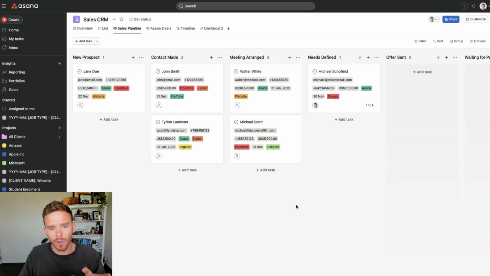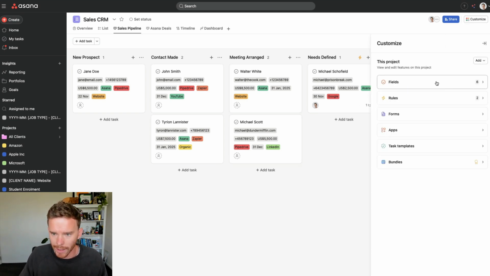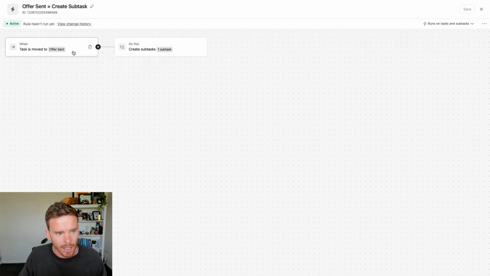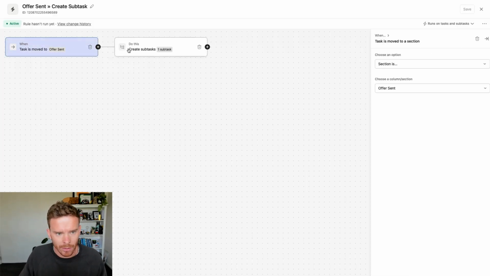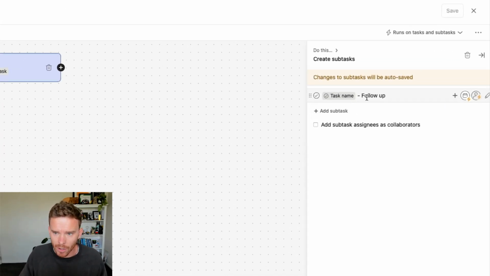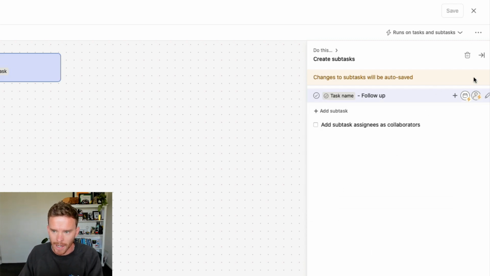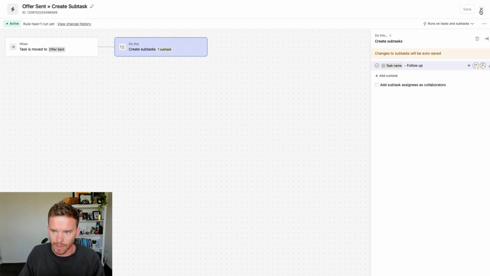So you could repeat this process for every single section or stage of your pipeline. So I've done another rule here. Here's another one that I just created. So when we move the task to the offer sent section, we create another subtask to follow up. And this one, I've used a relative date where I've said this is due in 3 days after the trigger date. And again, assigned to the assignee of the parent task.